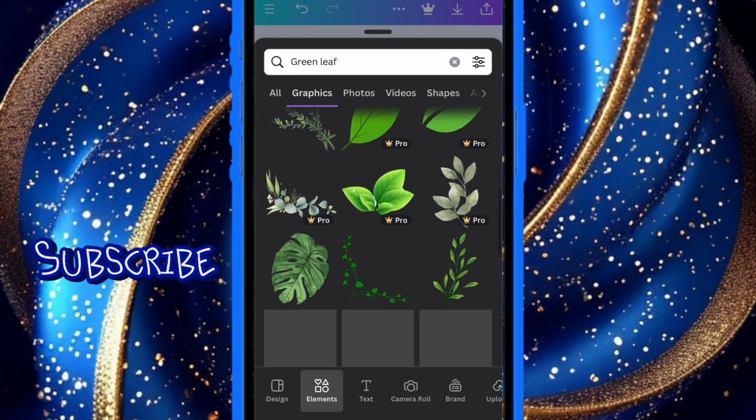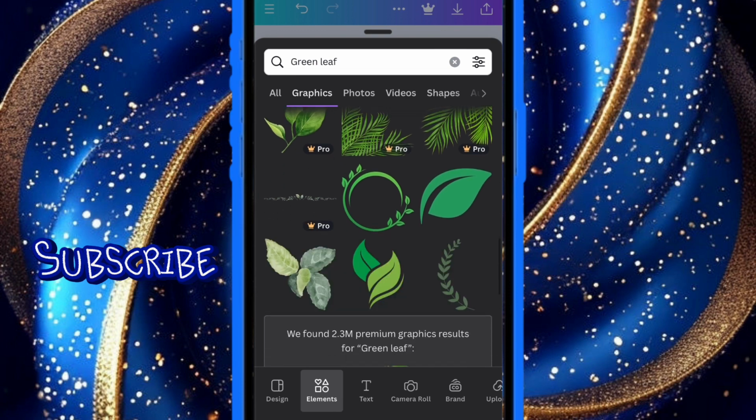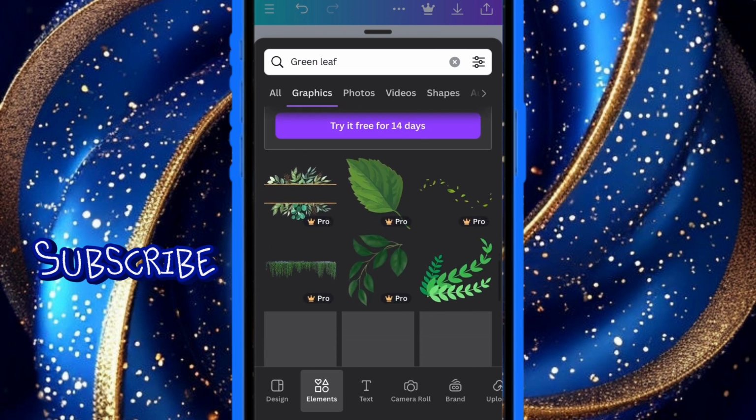And you're going to see me scrolling for a little bit until I find a leaf that I like. Because a lot of them is pro, and I'm not paying for no pro to get no leaf. So, anyway.